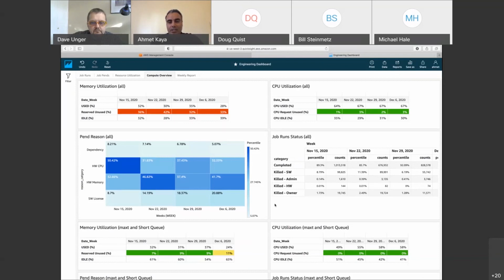I guess Dave can answer that question. It's not now. Is it in AWS? It's on-prem. It's a standard compute grid. Okay, and they're just shoving the data to AWS, and then you build the dashboard.